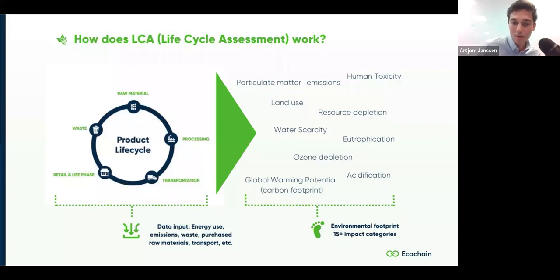And of course, the carbon footprint or global warming potential is a hot topic, but we also have acidification, water scarcity, ozone depletion, which used to be a big problem in the past, less so nowadays. But yeah, each sector has, let's say, maybe more relevant impact categories than others. And so by having a full profile and a full set of everything that your product impacts the environment on, you can then select the ones that are most relevant to you.